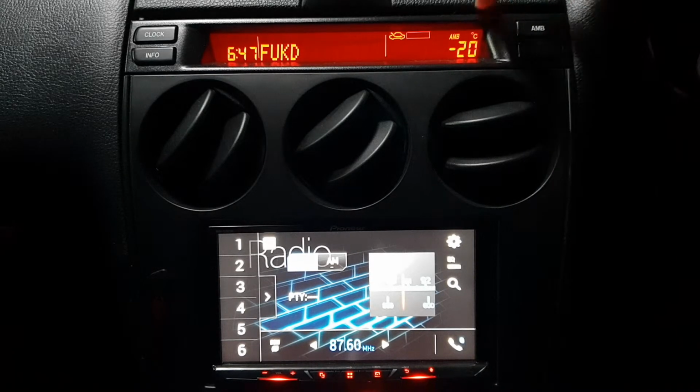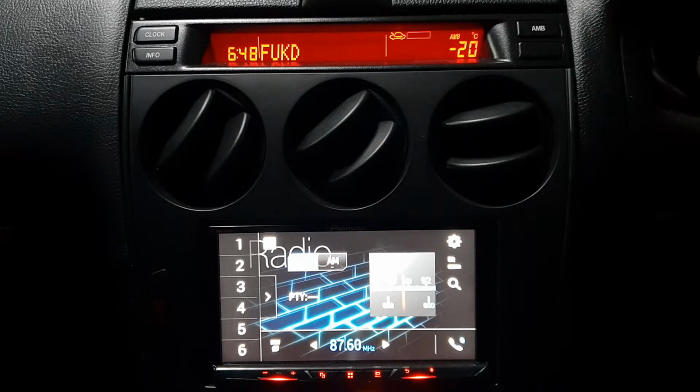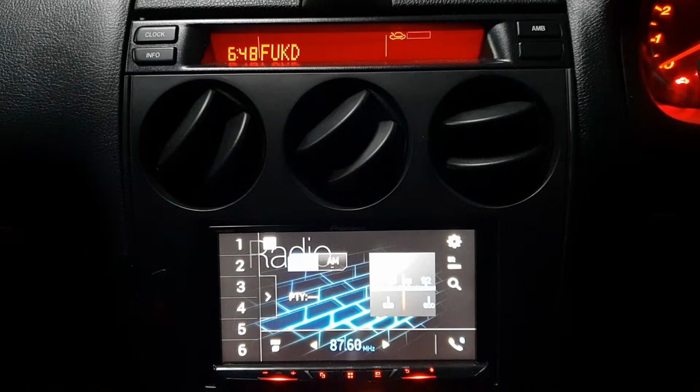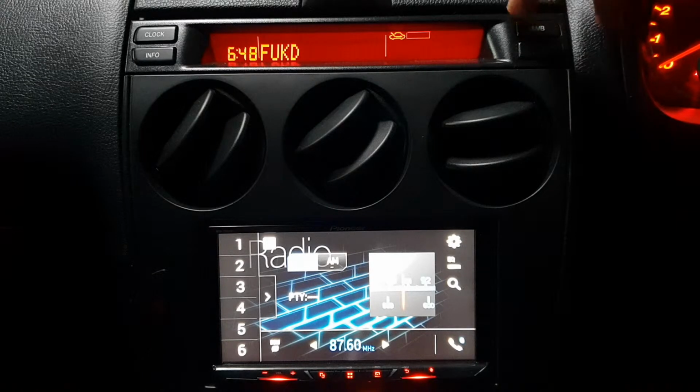The other thing you might notice is it currently says it's minus 20 degrees outside. It definitely isn't that cold. And it's not until I turn the ignition on that I'll actually pick up what the real temperature is outside. I might have to push ambient again. So it's 27 degrees, so yeah, quite a difference.